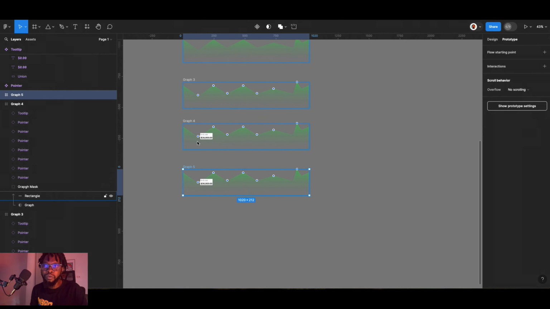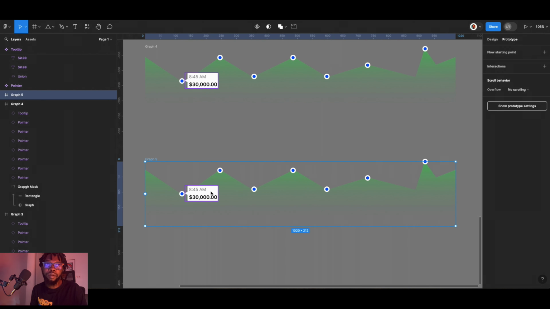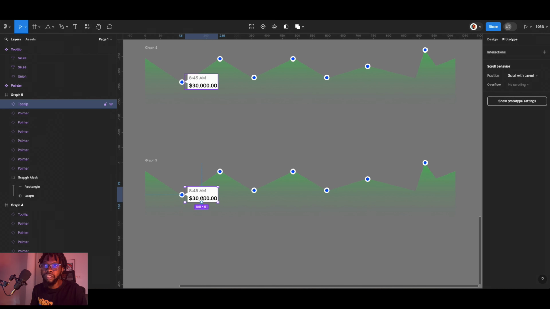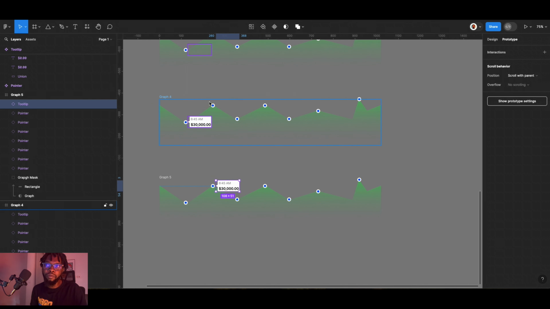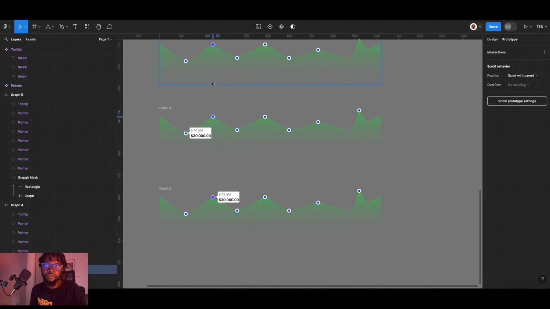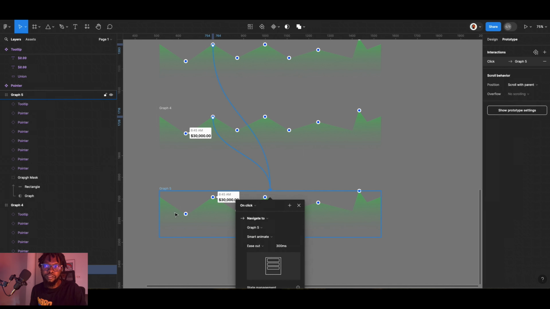So on graph 5, what we want to do is move this tooltip to the next pointer. So we move it this way to the next pointer. Simple as ABC, right? So what you want to see here is we want to select these two pointers from graph 4.